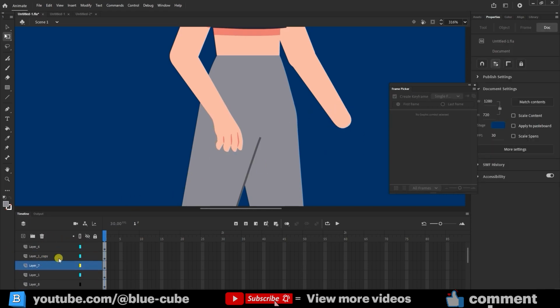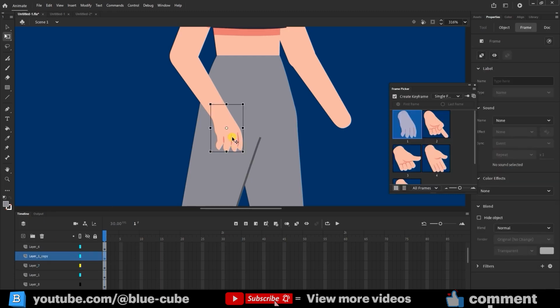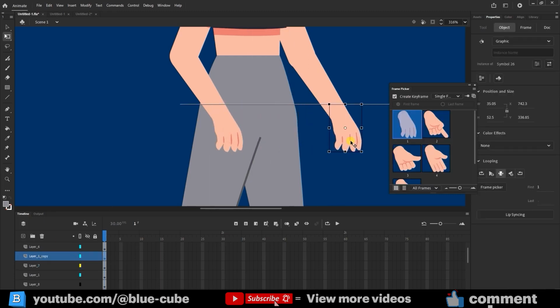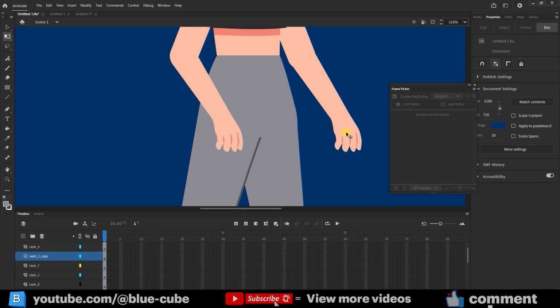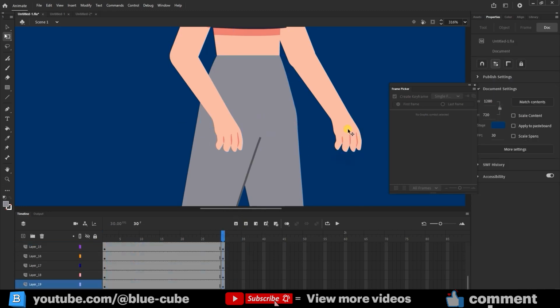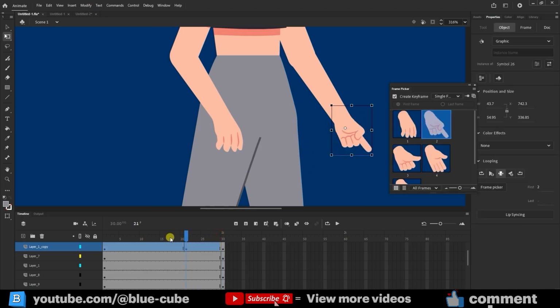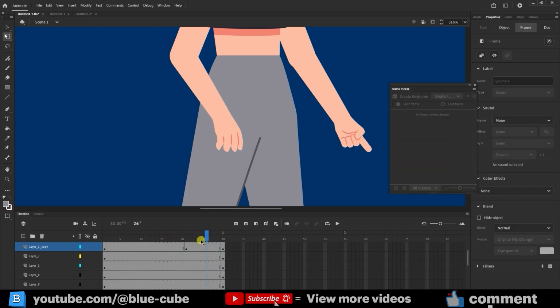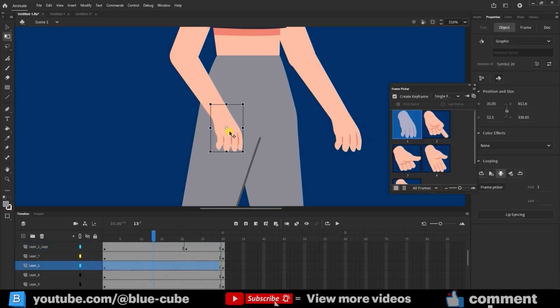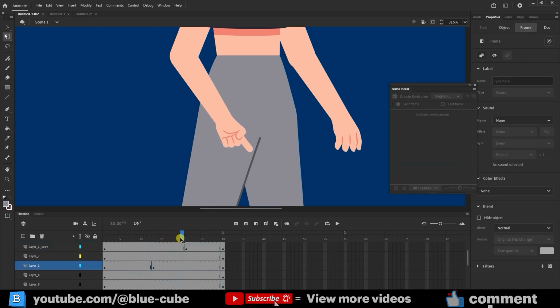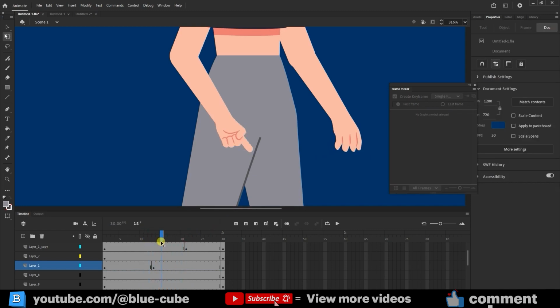At this point, our work is complete. However, to demonstrate how it works, I create keyframes for all layers again, select the hand, and easily adjust its position just like the previous hand. So, in this tutorial, you learned how to create and use different hand positions.